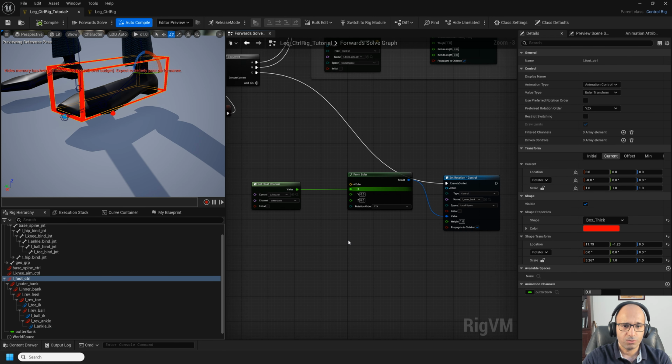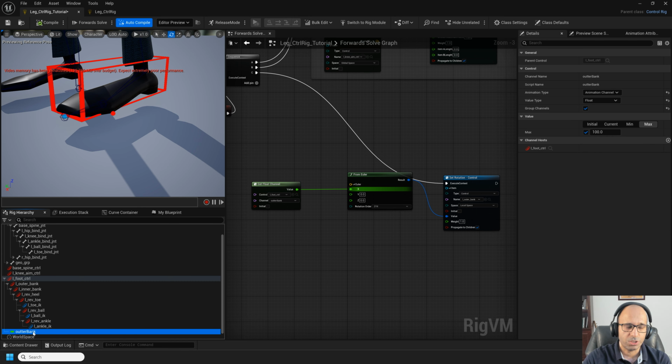However, although this is functional now, I need to create another attribute to drive the rotation of the inner controller, and eventually I need to make sure that I only rotate the outer controller in one direction and the inner controller in the other direction, and it's not that animation friendly.